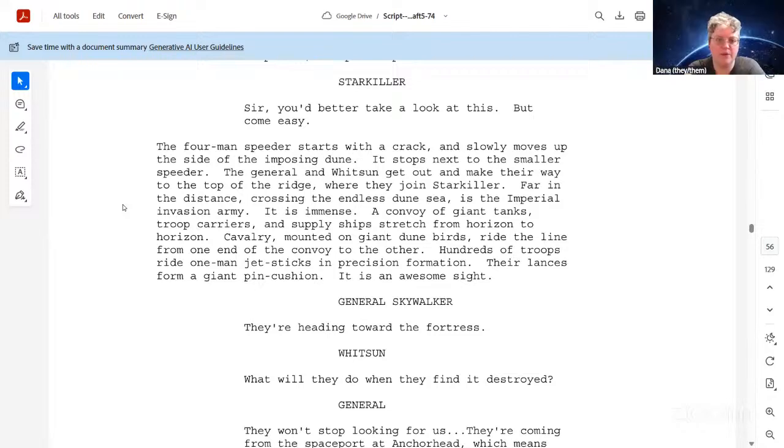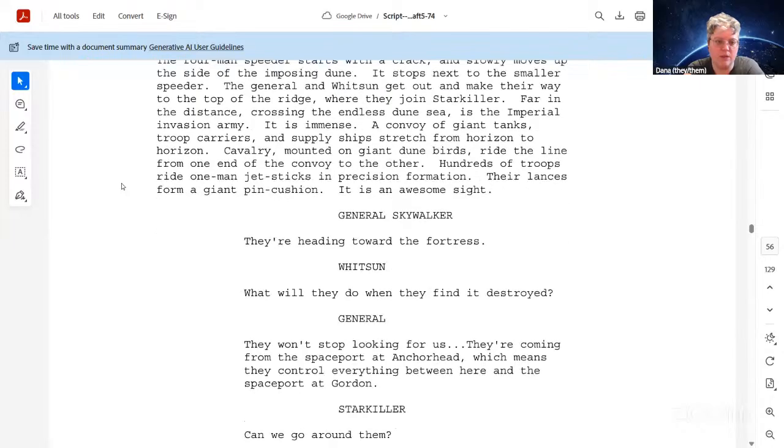The 4-man speeder starts with a crack and slowly moves up the side of the imposing dune. It stops next to the smaller speeder. The general and Woodson get out and make their way to the top of the ridge where they join Starkiller. Far in the distance, crossing the endless dune sea, is the Imperial Invasion Army.